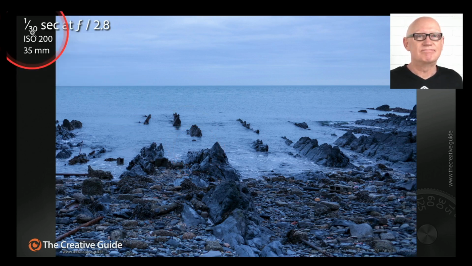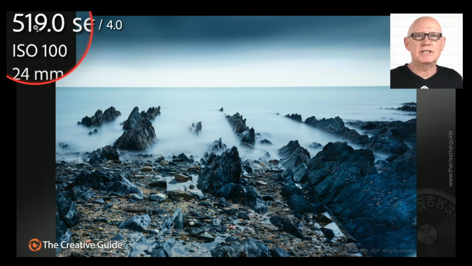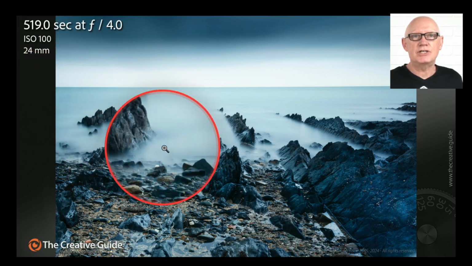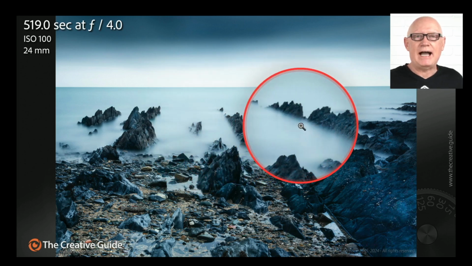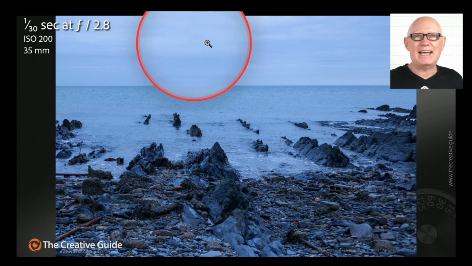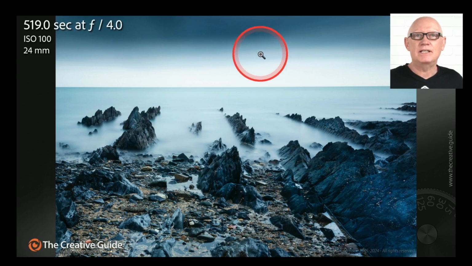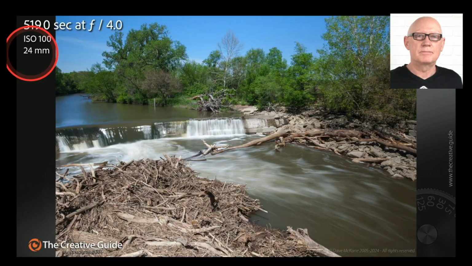1/30th of a second, yeah. With a neutral density filter, particularly a 10-stop one, 519 seconds changes everything. That water just becomes ghostly in effect, and it looks completely different. Where we had very little texture in the sky, it's been able to smooth all that out and make it really quite dramatic. Now the key number here is the focal length, 24 millimeters.